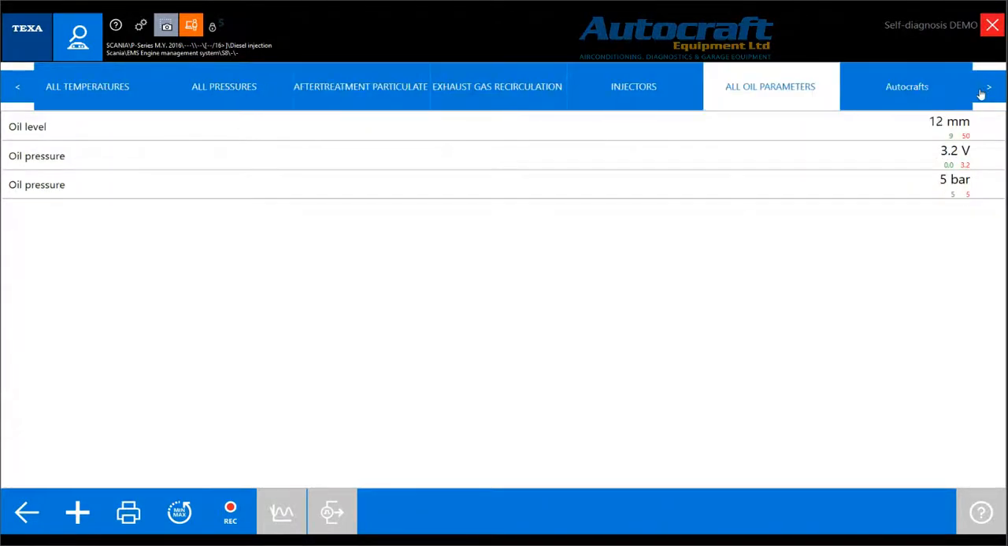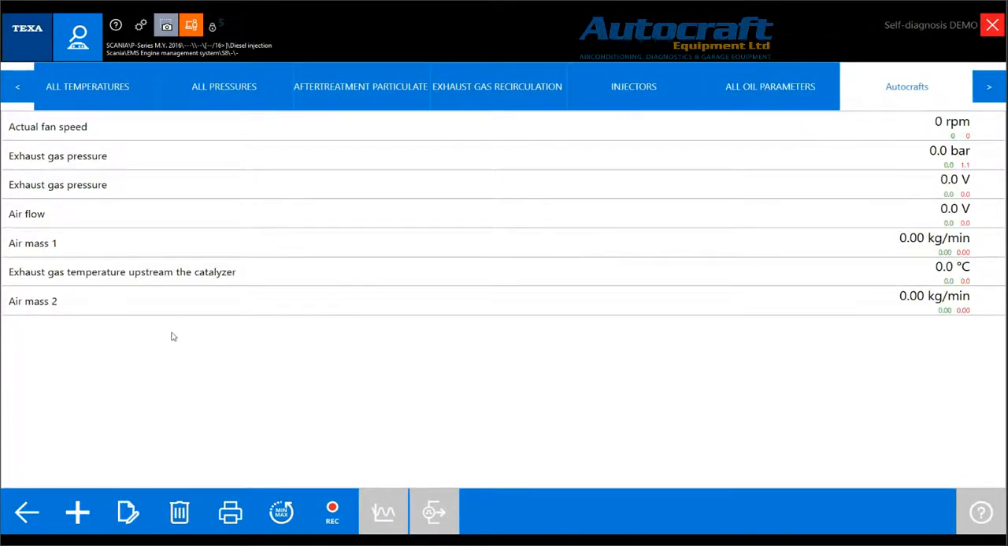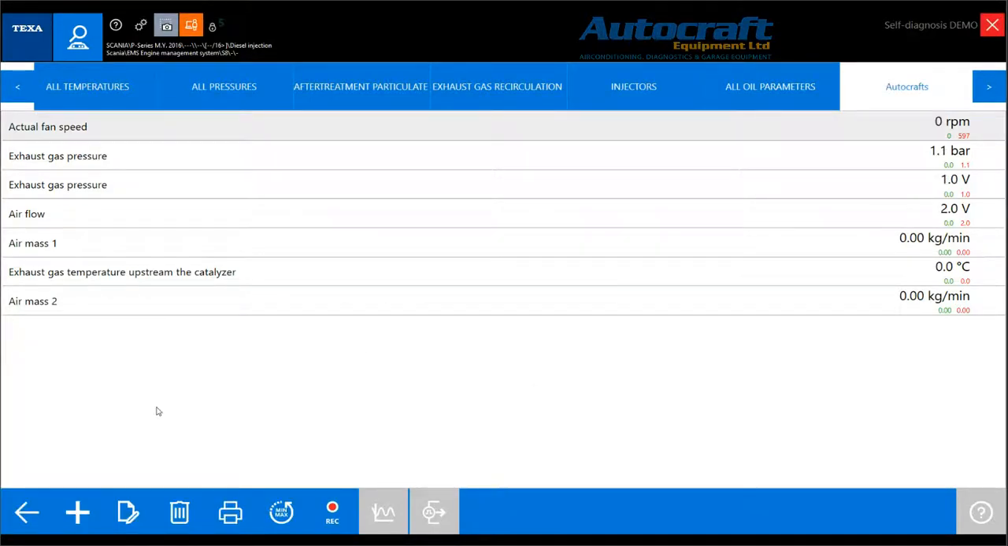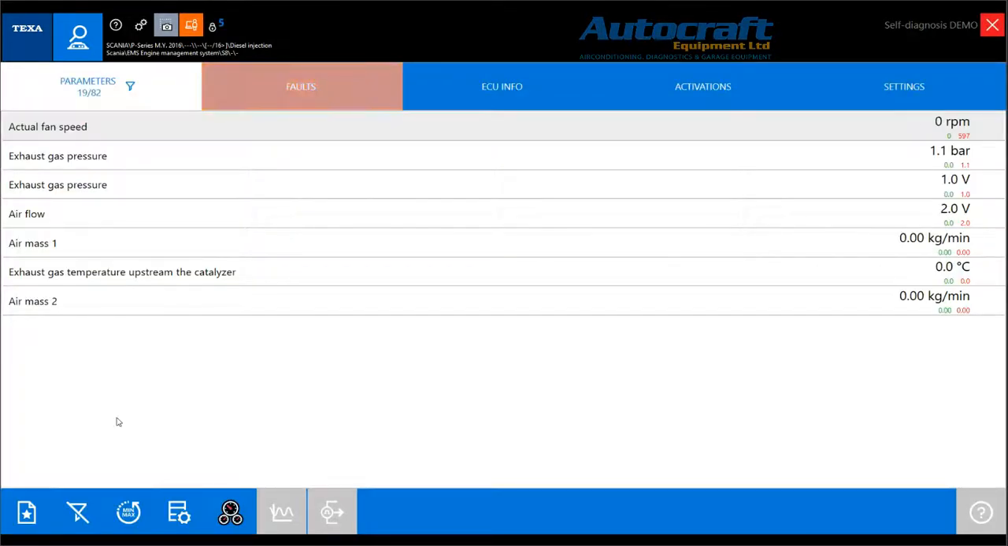So going back to mine, Autocrafts, I may want to record these parameters because there may be an intermittent fault on the vehicle. So I can record by pressing the record button. You can choose the record length up to 30 minutes, and if you hit the record button, this will be saved in the customer management section under this vehicle. So when I try and exit this vehicle now, it will ask me to save a registration number and some other details if I want to choose them. So I will stop it. Recording saved, click OK.